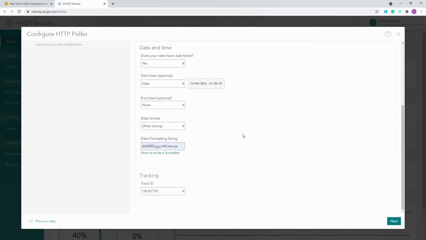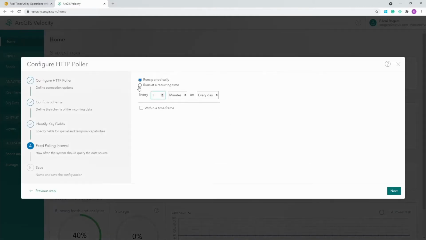I can then specify how often I want to run this feed and collect new data from my IoT system. For many feeds, this is instant real time, but it could also poll an API at a certain time of day or at a specified time interval, such as every 10 seconds.